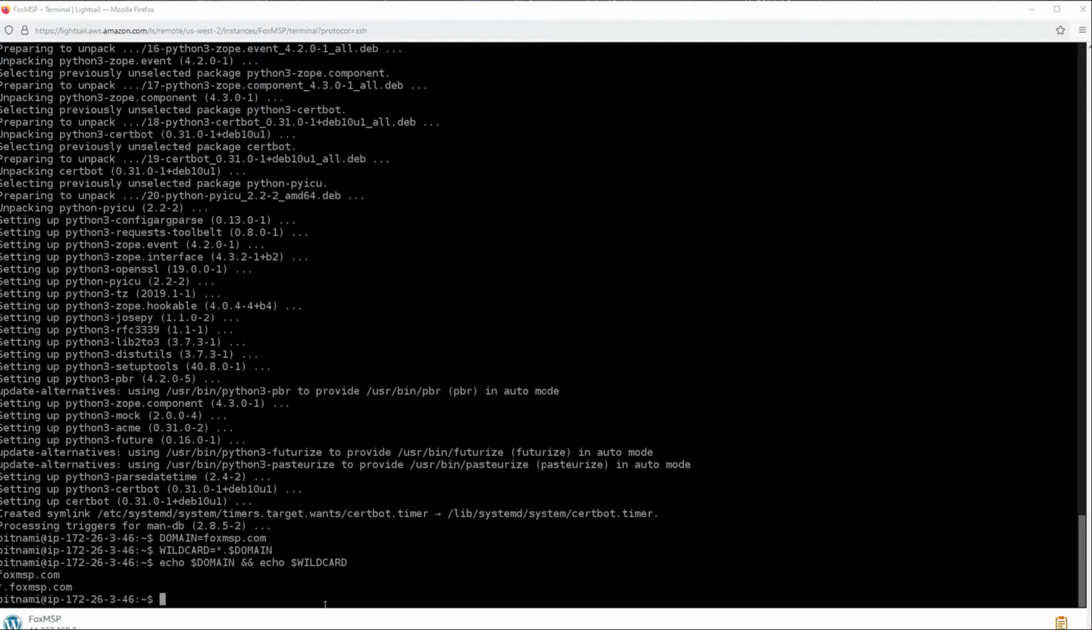Next, we're going to start certbot in interactive mode. Basically, this command tells certbot to use a manual authorization method with DNS challenges to verify your domain ownership, to verify that you own it. So there it is right there. Once you get that command in there, press enter.